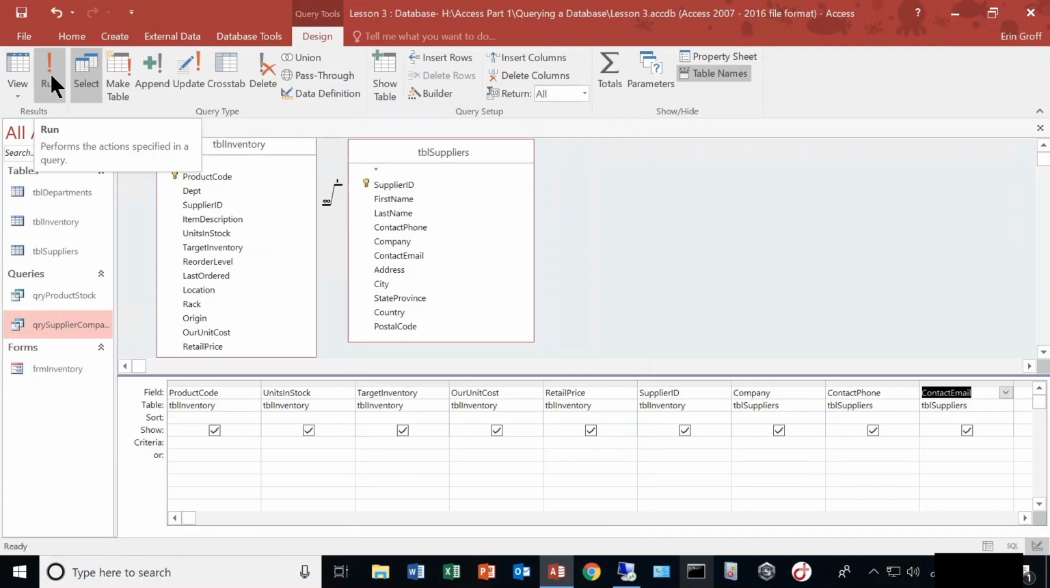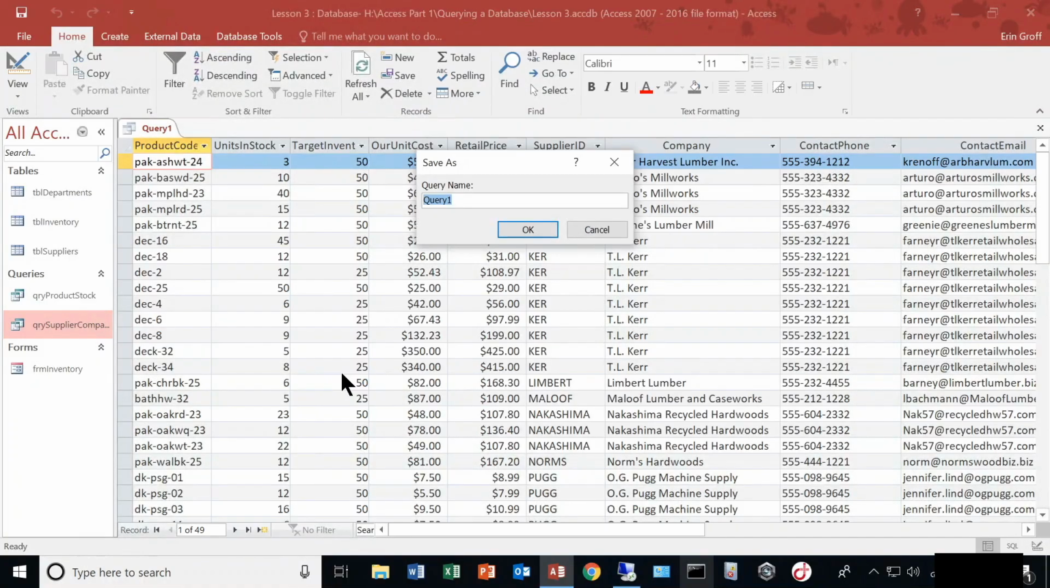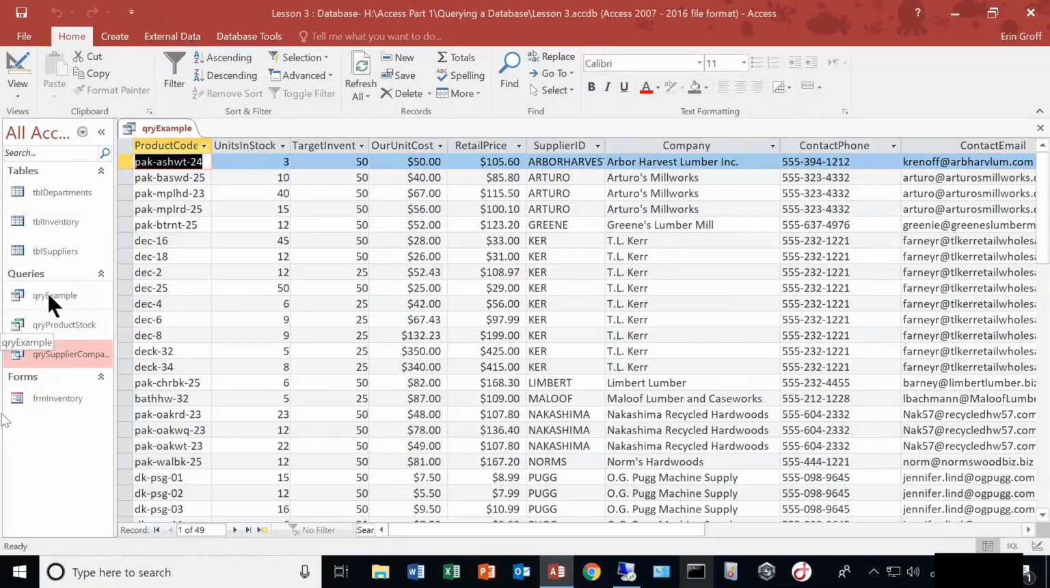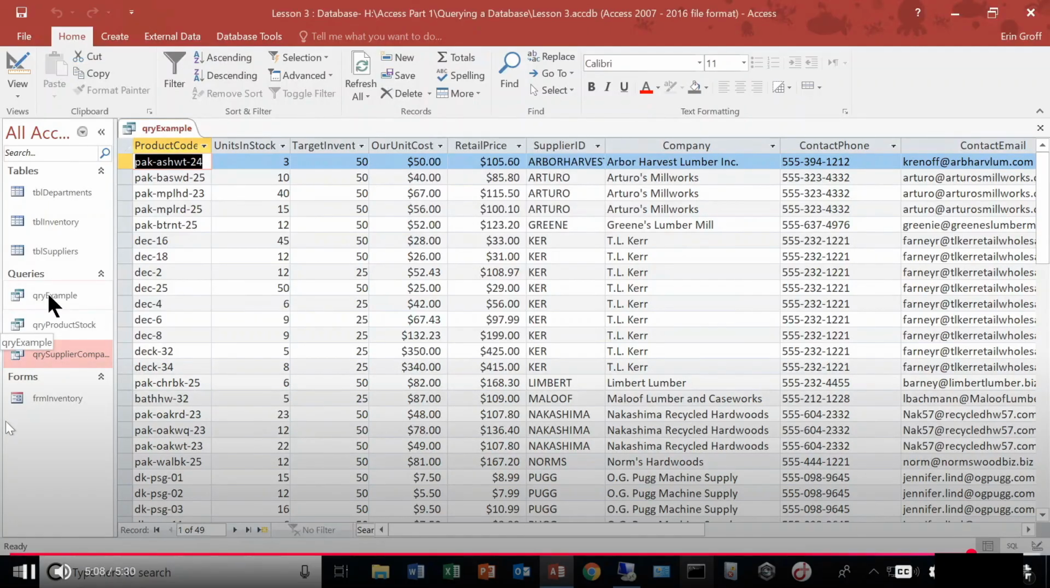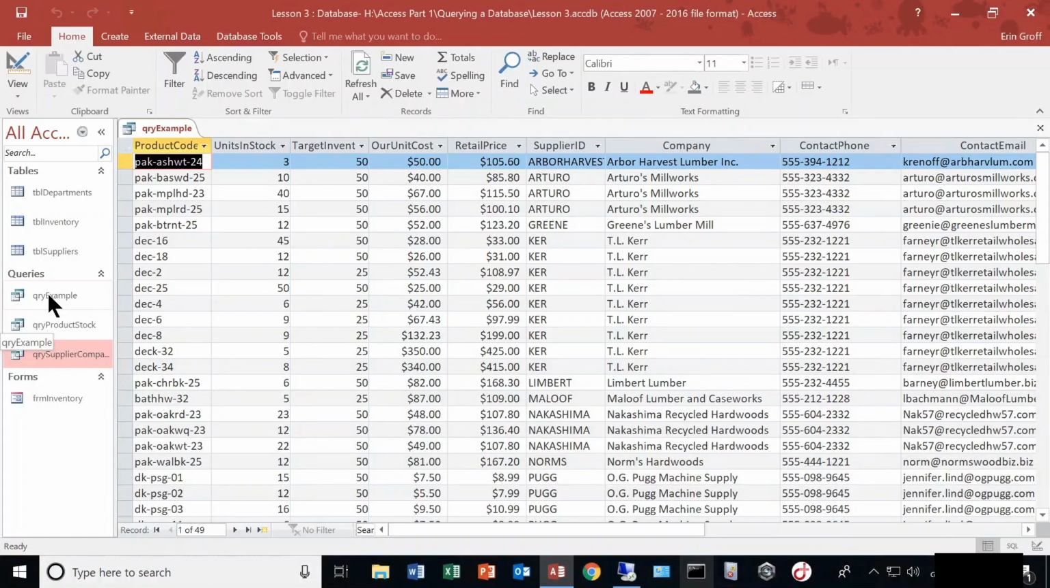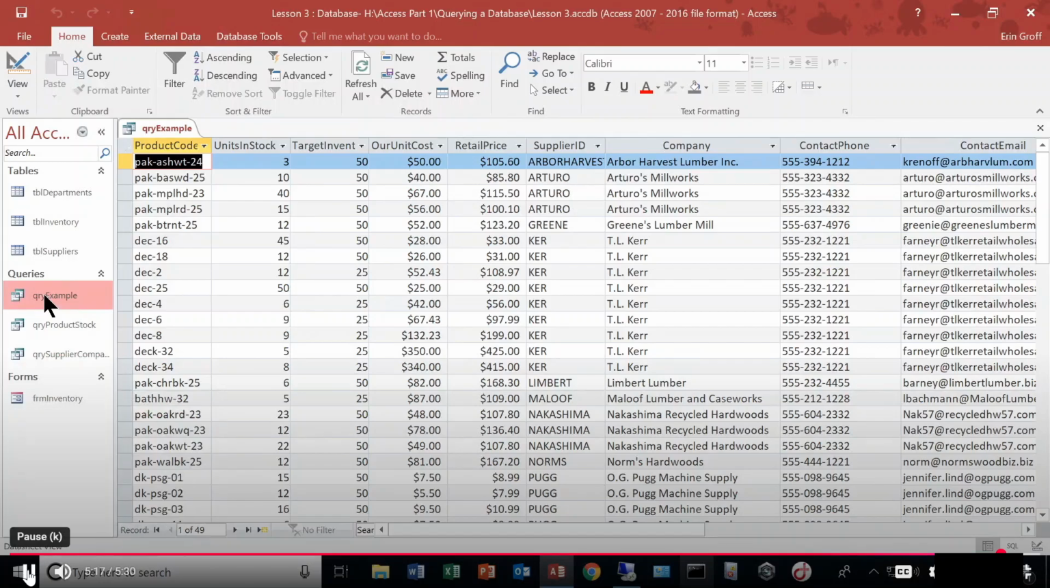When I hit my save button on my quick access toolbar, I need to save this query. This just gave me the default name of query 1, but right now this is not saved to my database. I'm just going to name this query example. Click OK, and you can see that's been added to my navigation pane to the left now. So if I ever need to rerun that, all I need to do is double click it. I don't have to keep setting it up each time. That's the great thing about queries.